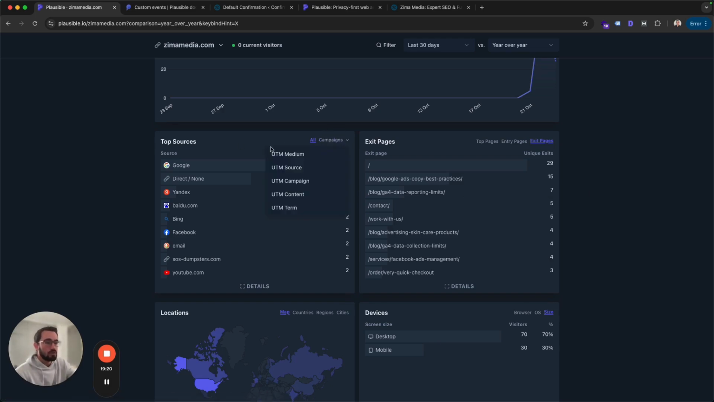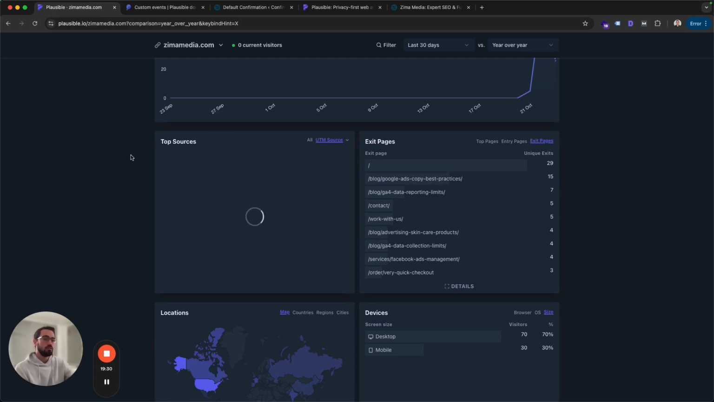Then with regards to the top sources, you do also have the UTM source, for instance, over here, or otherwise the UTM medium, which will allow you to break down the traffic that you are receiving from the different sources and mediums. And if you click on all, this will show you that an overall 52 users, for instance, came from Google and 29 from direct, and then we have the other sources that they came from.